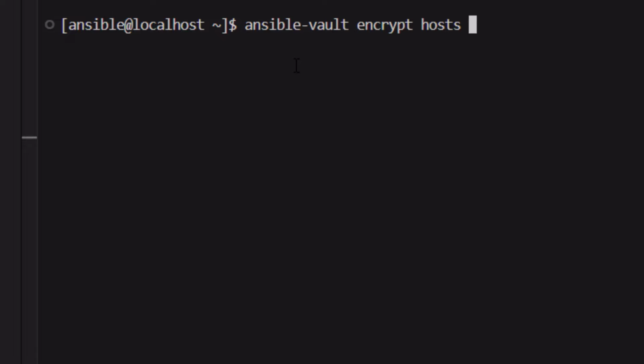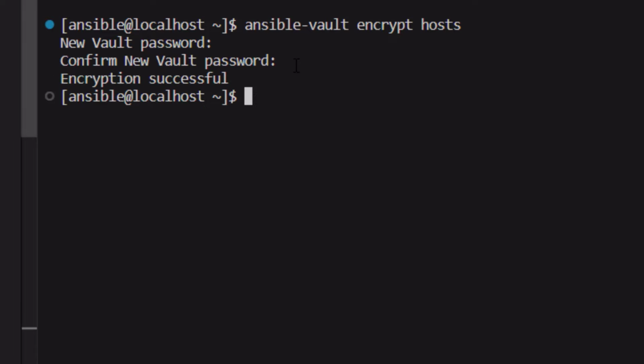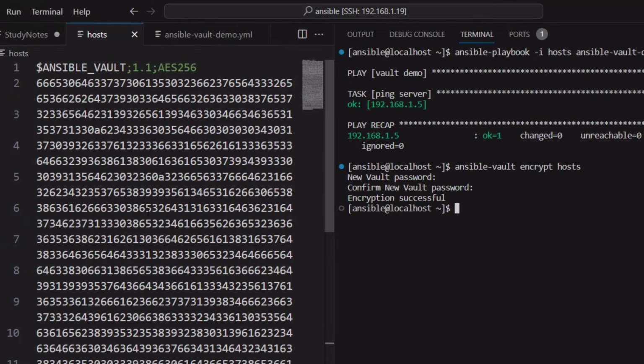and we can provide the name of the file. The name of the file is hosts, and once you write this it is going to ask you for a password. This password you will need to specify when you want to decrypt the file. I'm going to give the password here, and it can be any password. Now you can see this hosts file has been encrypted.